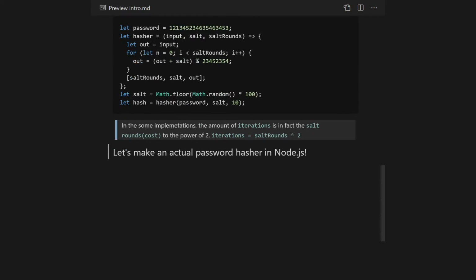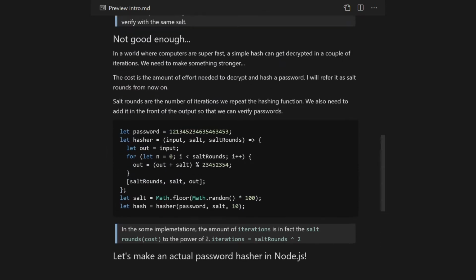Alright, in some implementations, the number of iterations is in fact the salt rounds cost to the power of 2. That means iterations equals salt rounds to the power of 2. Let's make an actual password hasher in Node.js because this one is only using numbers. It's not very useful.